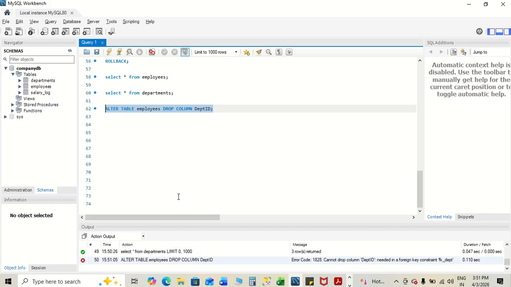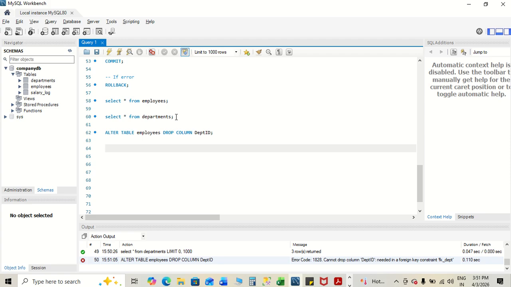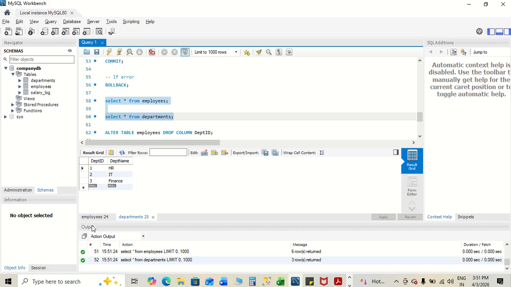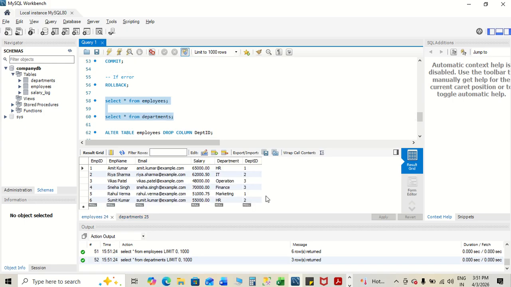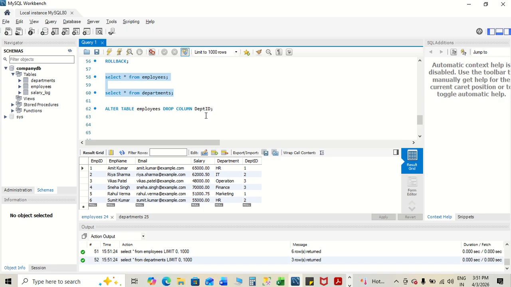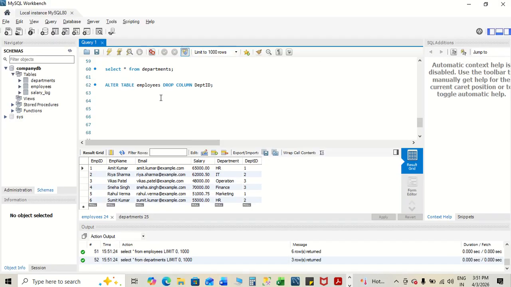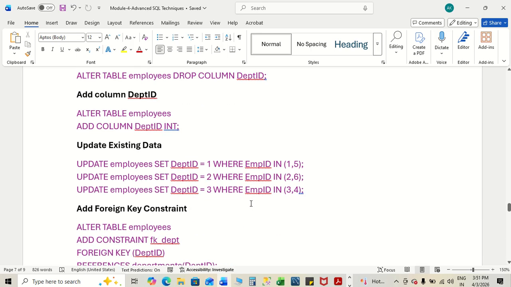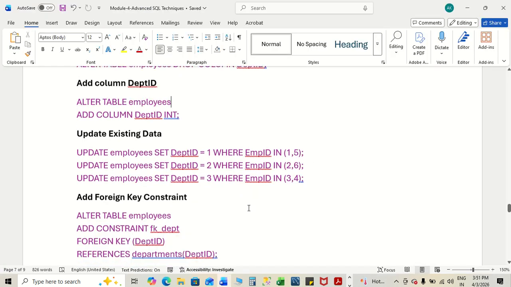Now what happened? Okay, it says cannot drop department ID in a foreign key constraint. So actually we created a foreign key. That's why it's not deleting. No problem. We can directly use it. So no need to create. It's already here, and we already updated it yesterday this way.